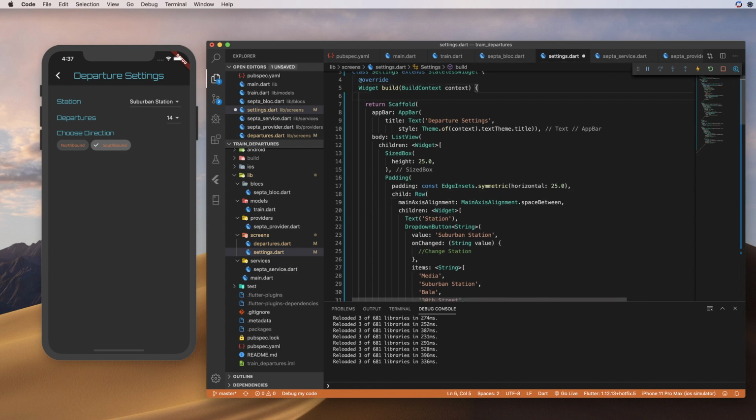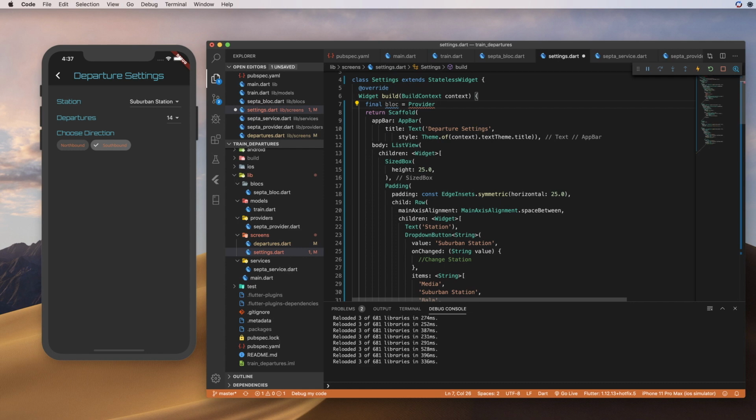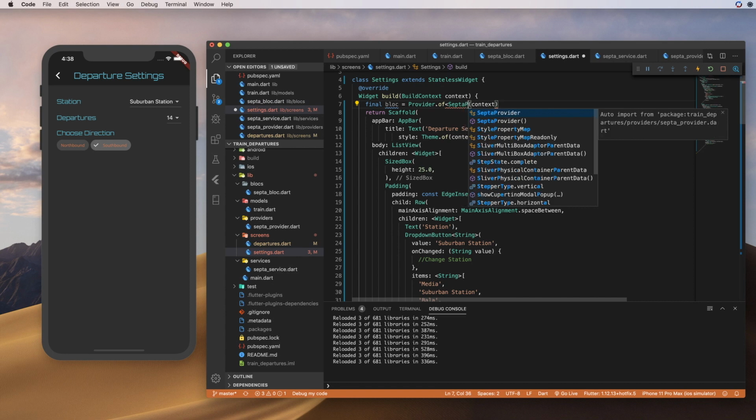So below our build method, let's bring in our block. So we'll say final block equals Provider, and you're going to need to import provider, which you can use the auto import of, and we want to specify this is of type SeptaProvider.